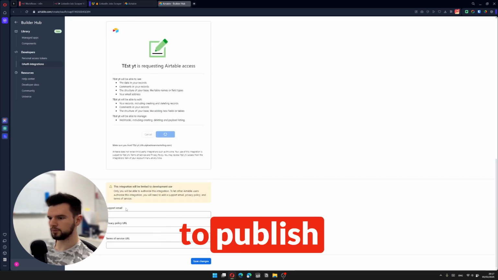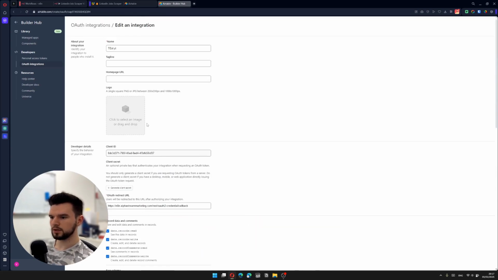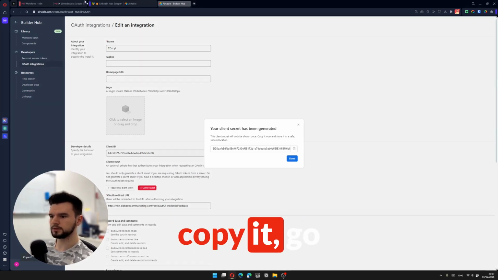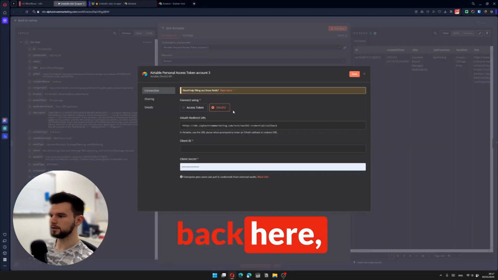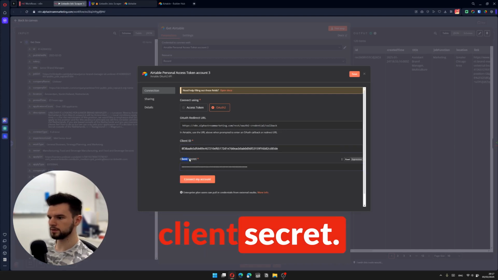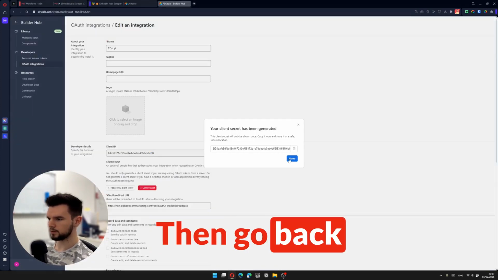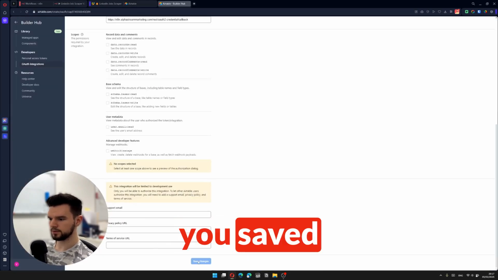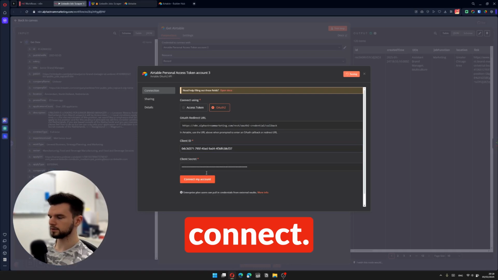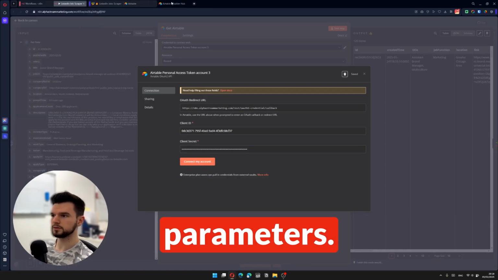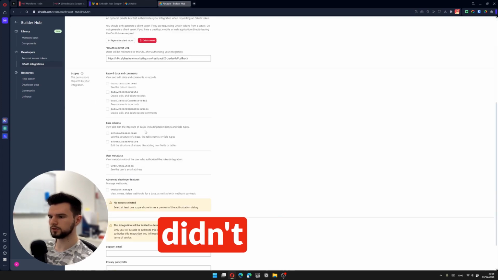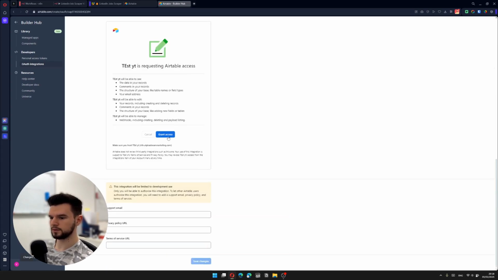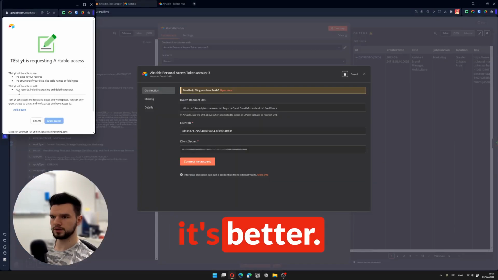All those are if you want to publish the app, but you don't really need it right now. So after that, you're gonna generate client ID, generate it, copy it, go back here, paste it here in the client secret, then go back and copy the client ID. Let's make sure that you saved everything, and now connect. Insufficient parameters. Okay, the scopes didn't get saved, so I'm just gonna enable the scopes again. Save. Then grant access. Okay, now it's better.